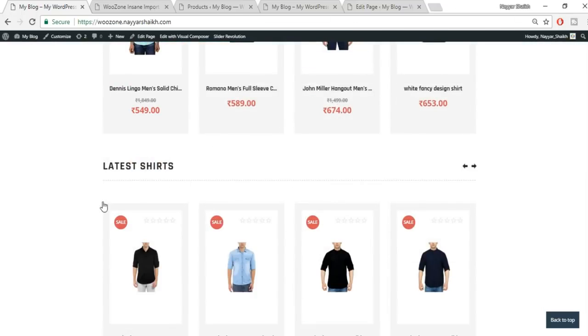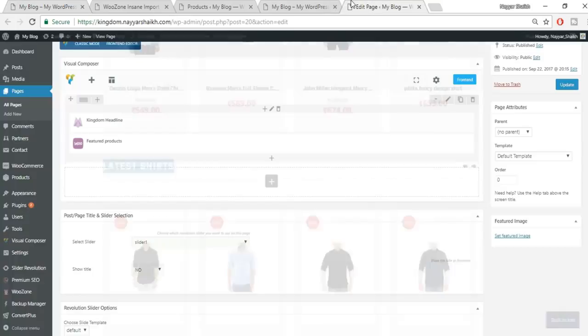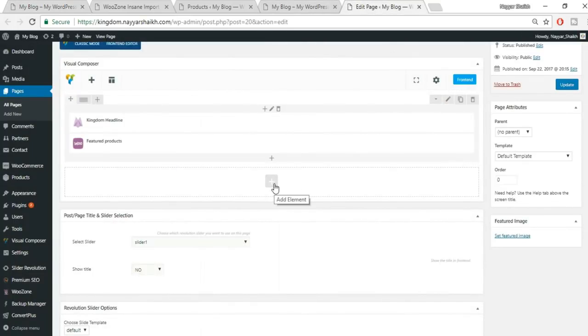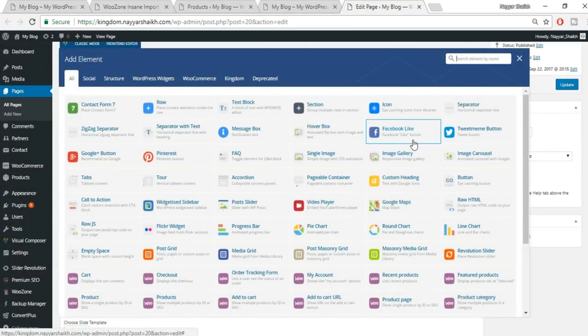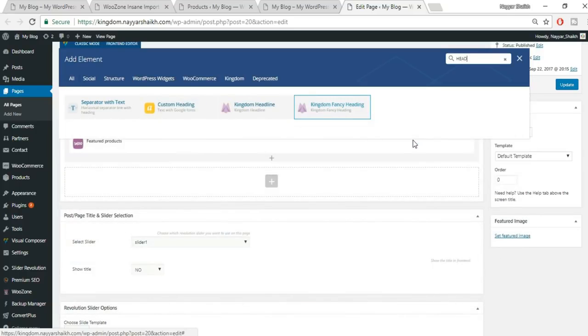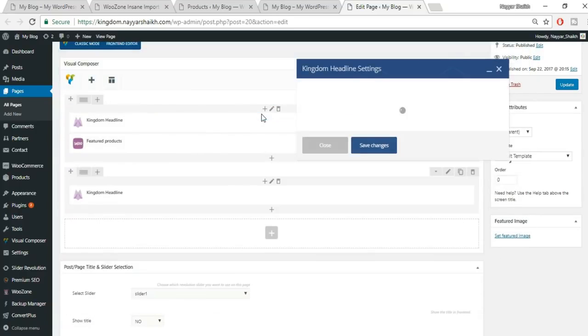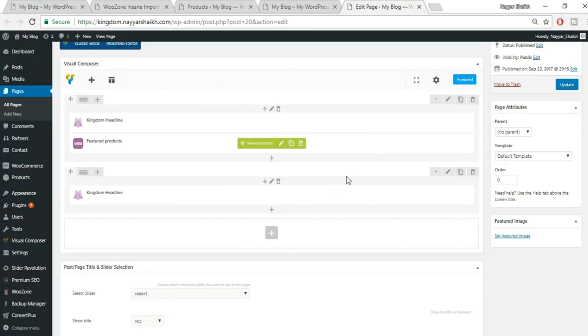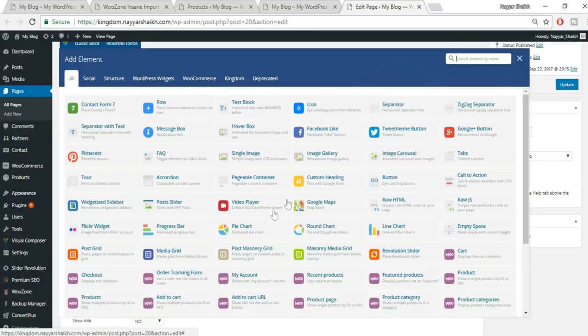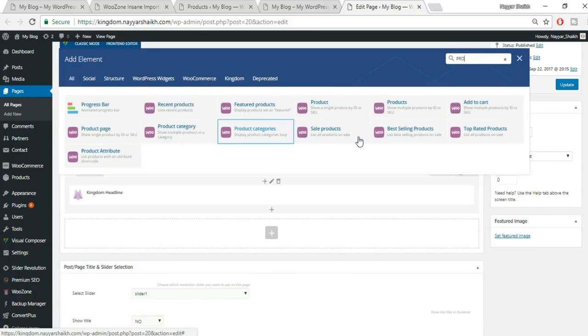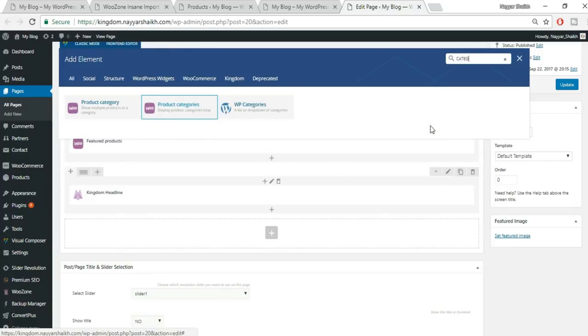Now let's add this section which says latest shirts. Again come back to this page, click on this plus button, search for heading. Now select Kingdom headline. Type in the heading you want, latest shirts for us. Again click on this plus button and now search for products. Okay, now no products. I think we'll have to search for categories.